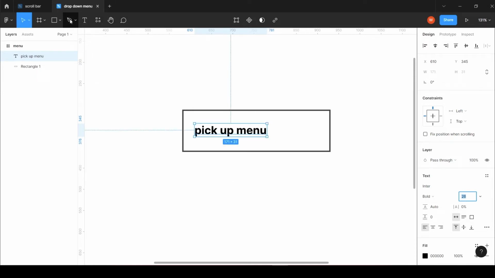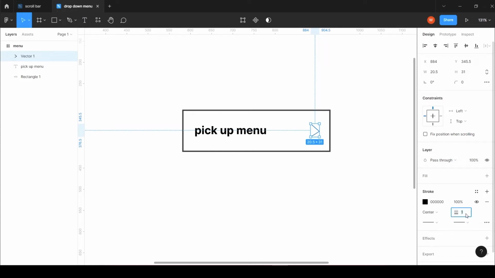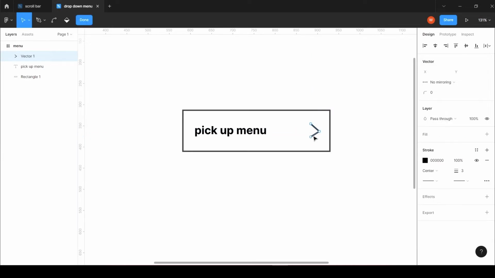Then I'm going to choose the pen tool here. I'm coming here to make an arrow. Hit the escape key to unselect. Just press done and increase the weight of the stroke here. A little bit bigger, yes, it's better now.